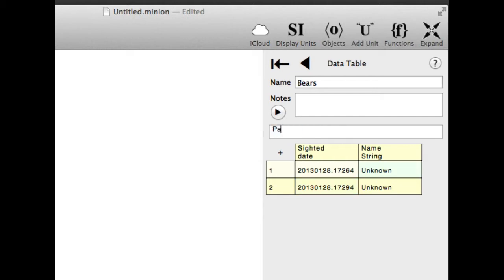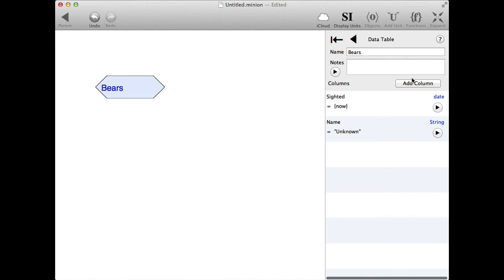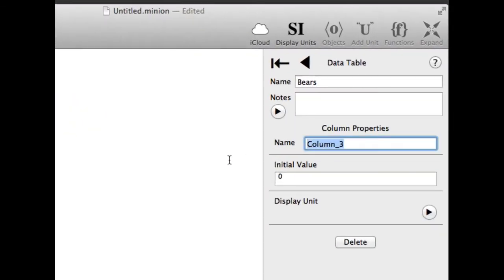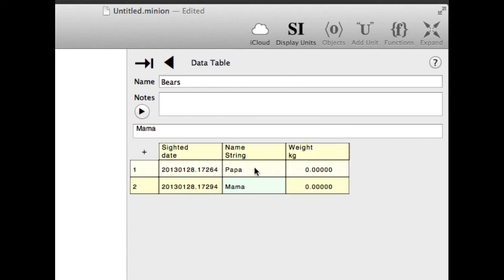So let's call the first row Papa, and the second row Mama. You note I don't have to use quote marks when entering strings into a string column in a data table. Okay, another column. This one we'll call weight, and we'll give it an initial value of 0 kilograms. When I go back out, you see the column's been added with 0, and the units are indeed kilograms.